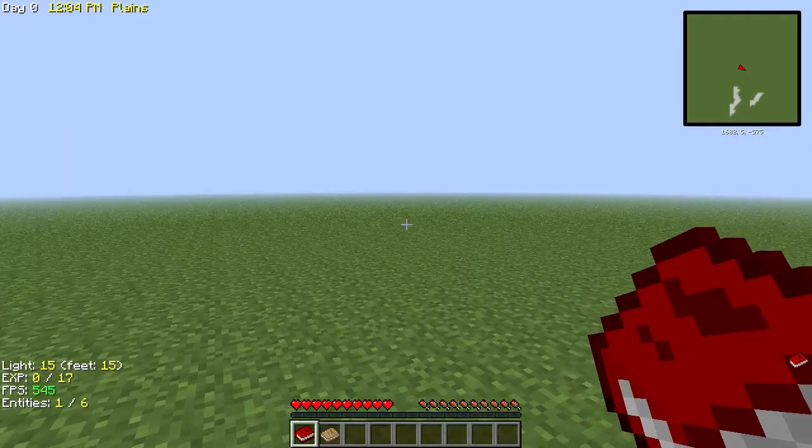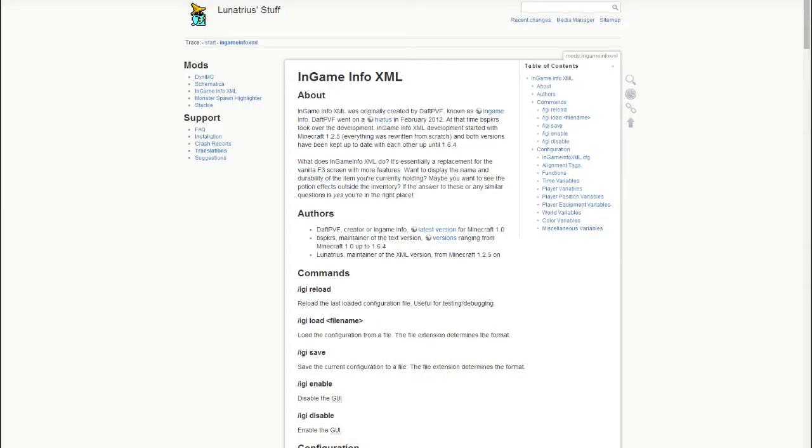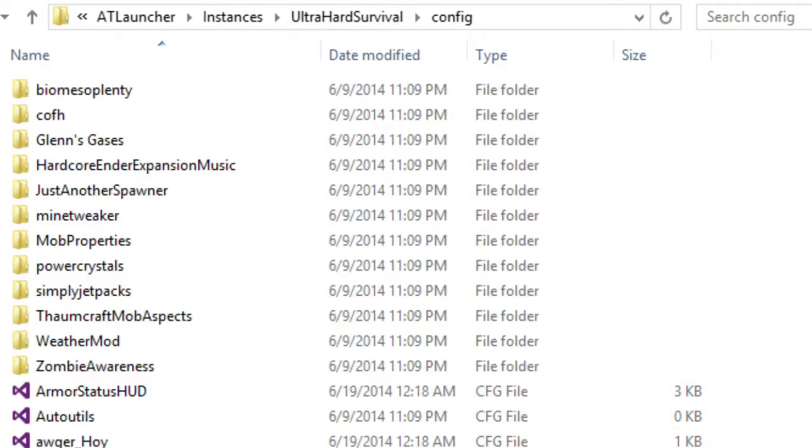So what is the InGameInfoXML mod? The mod has been made available and forked from the original version, using XML instead of the original format, and lets you specify through a language how you want your UI to look. To install this mod, just follow the directions and get it in through Forge, and it'll create a config folder that you can use to start to configure it.